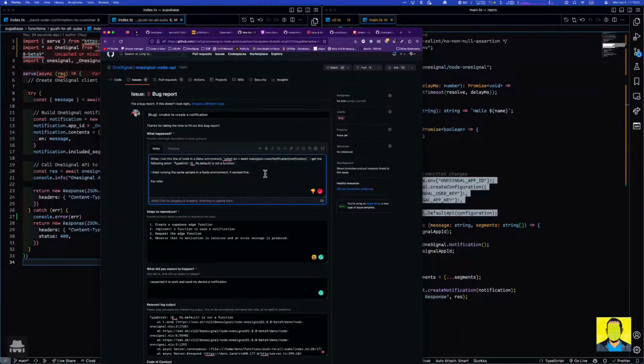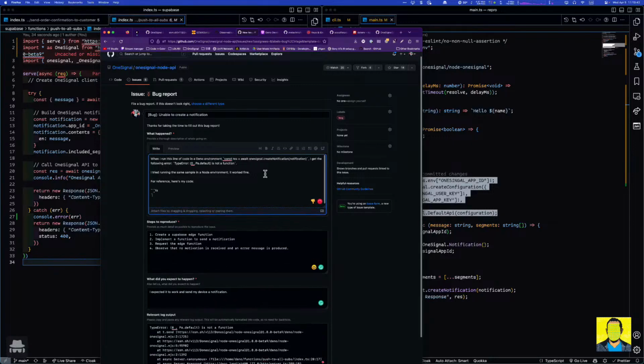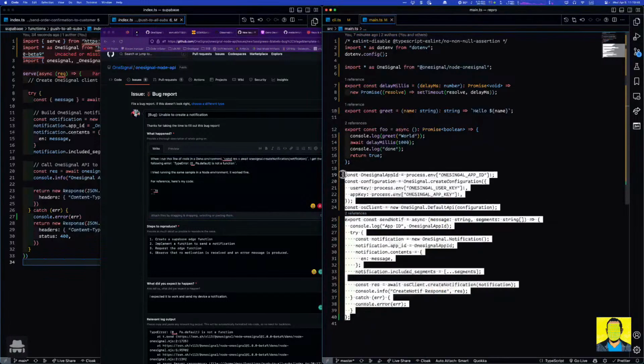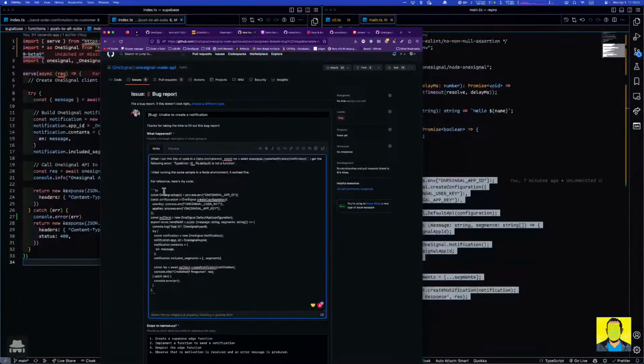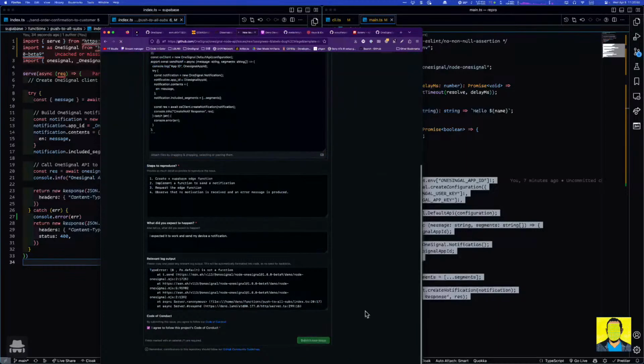For reference, is that how you spell it? For reference, here's... this is probably going to be TypeScript, I think. Yeah, so I can just copy all of this. Is this JavaScript or TypeScript? Yeah, it's TypeScript. Okay. And let's go ahead and submit that.